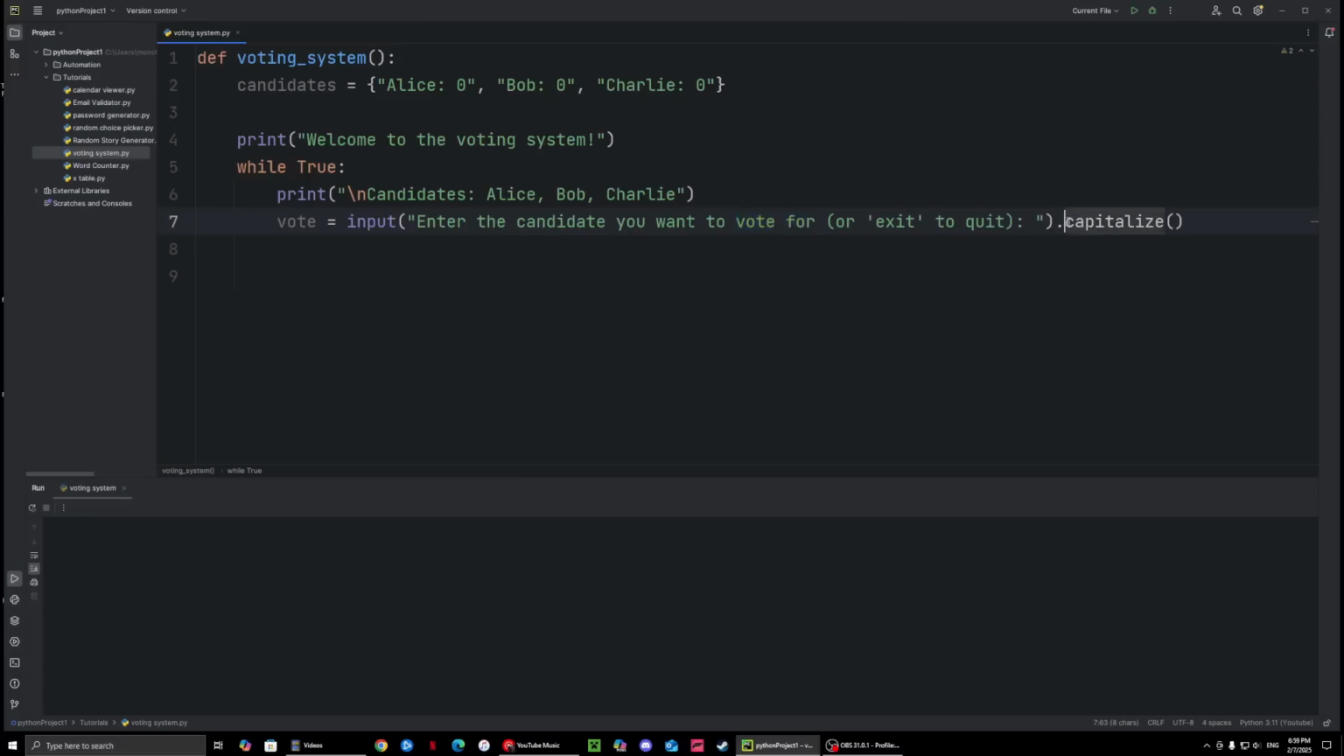And then at the end, it's going to say .capitalize because we want to capitalize all the votes just in case we run into some kind of error. We want to make sure that everything is capital at the end, so that we have no error because one is capital or lowercase.